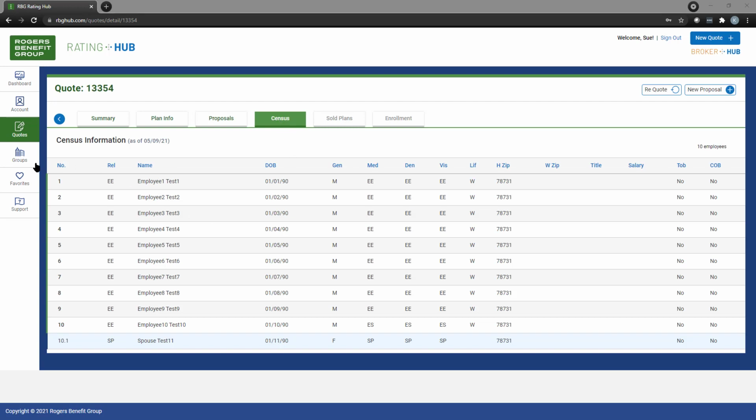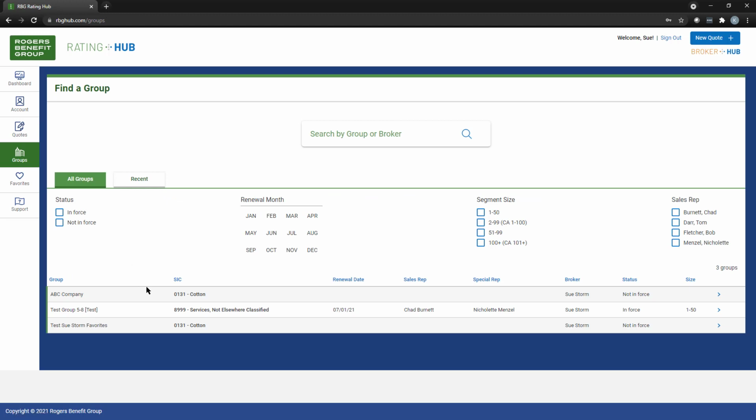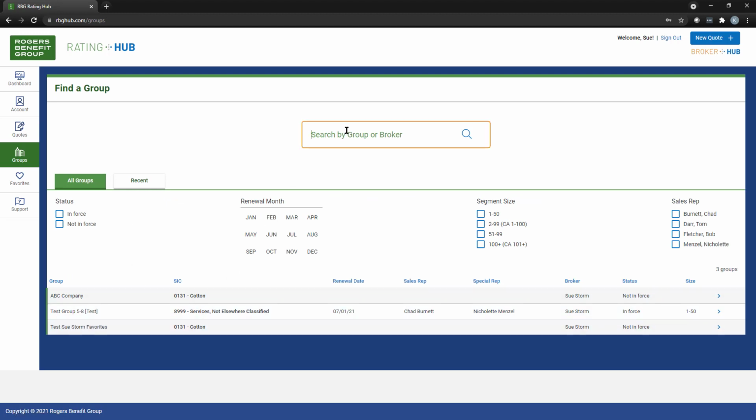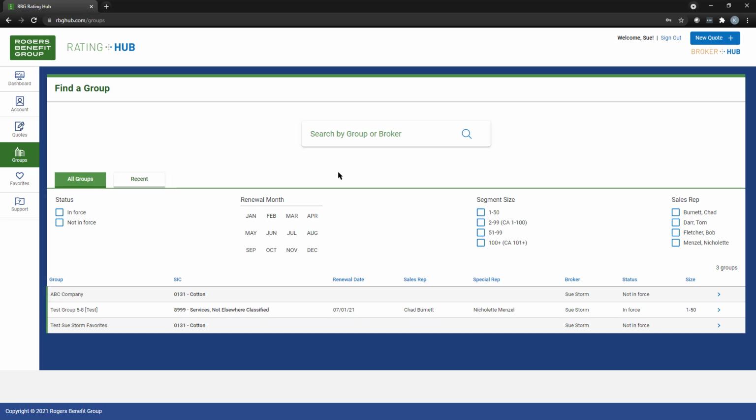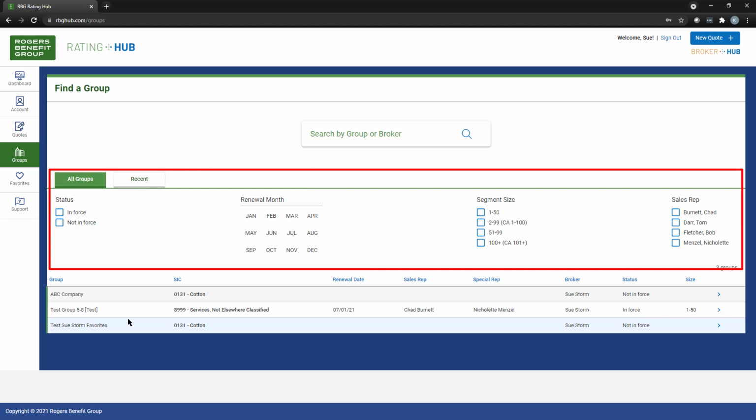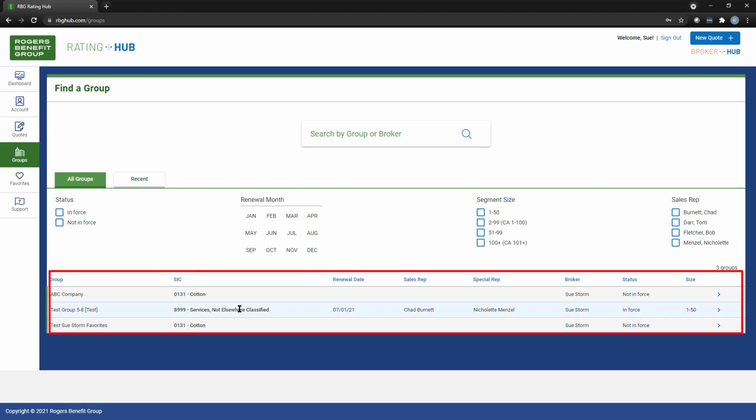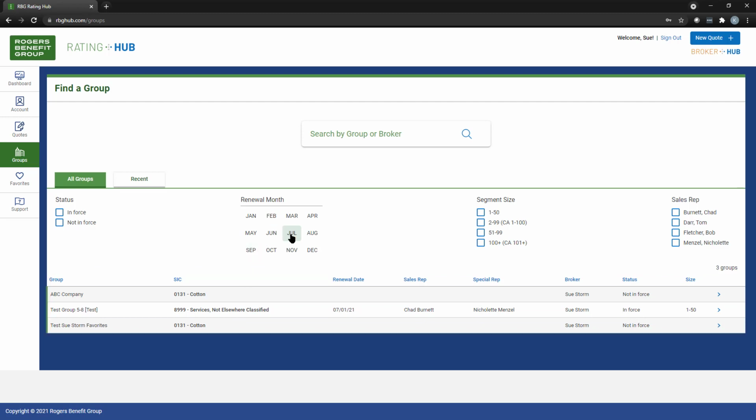Let's look quickly at groups. Here you'll see all your groups ordered alphabetically. Again, notice the prominent search bar, usually the best way to find a group. Notice too that this page is divided by filters at the top and results down below. You can filter groups based on renewal date or sales rep, and you can always sort the results by using the column headers here.